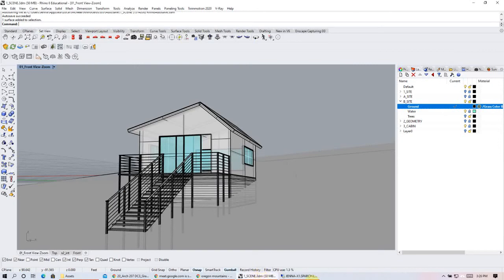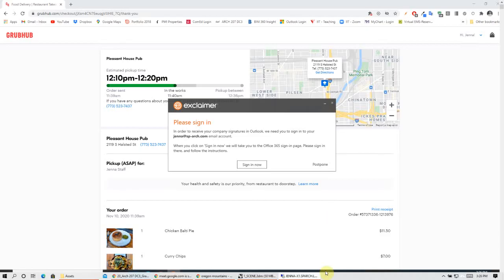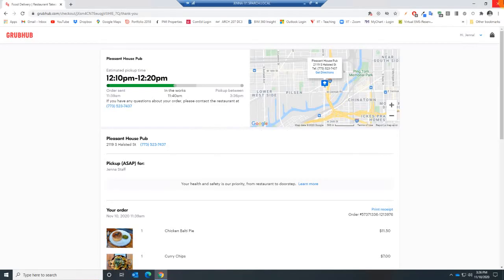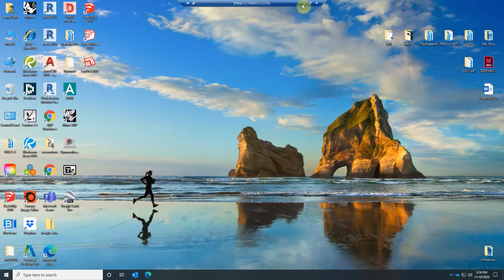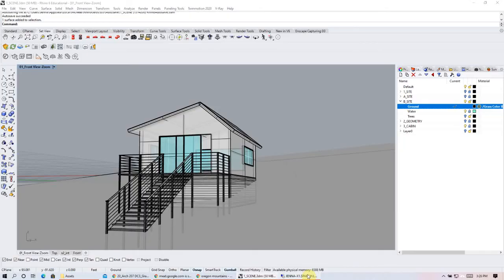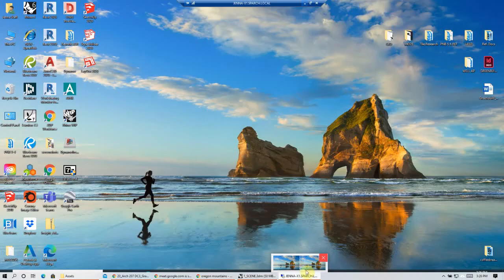Let me close this. You can see my lunch that I got. Okay, there we go. You want to make sure that everything's closed before you switch gears. I don't want it to shut down again.